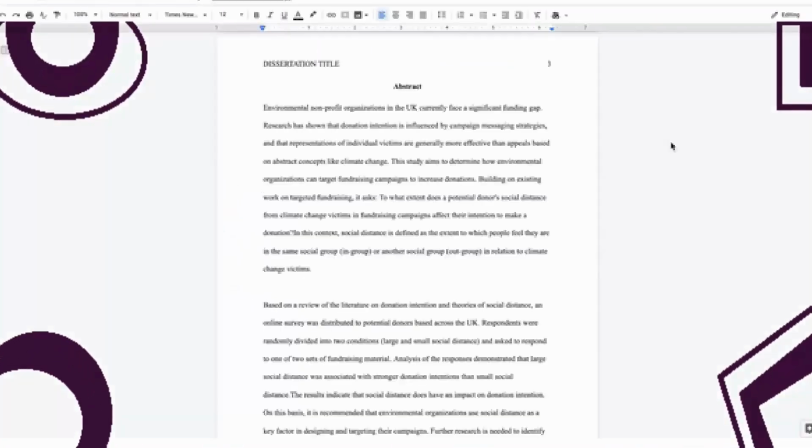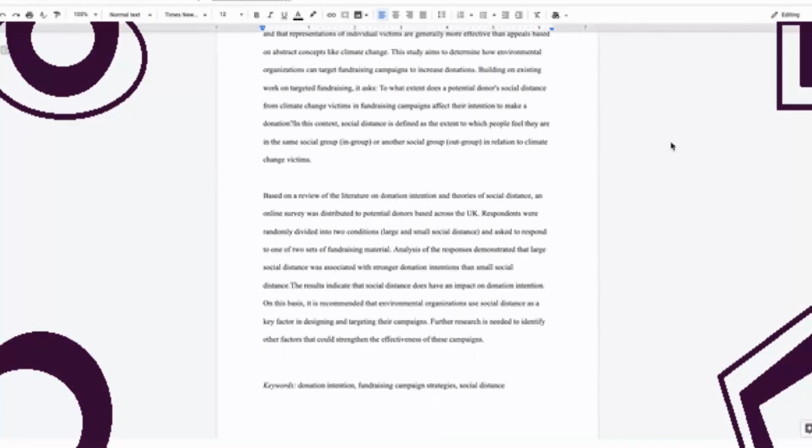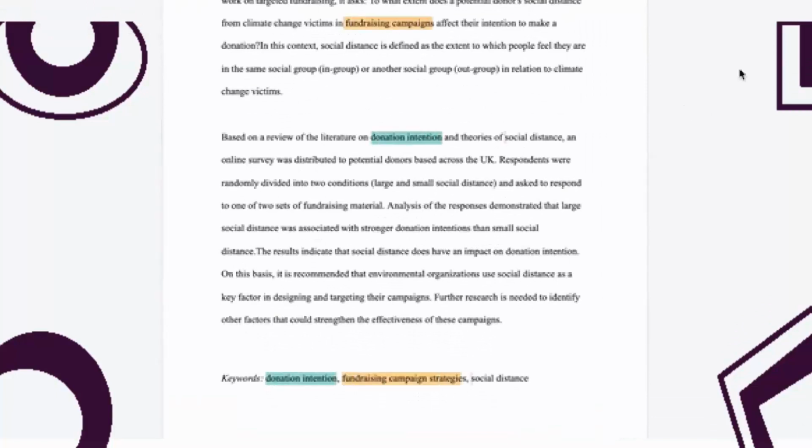Okay, if your paper will be published, you might have to add a list of keywords at the end of the abstract. These keywords should reference the most important elements of the research to help potential readers find your paper during their own literature searches.